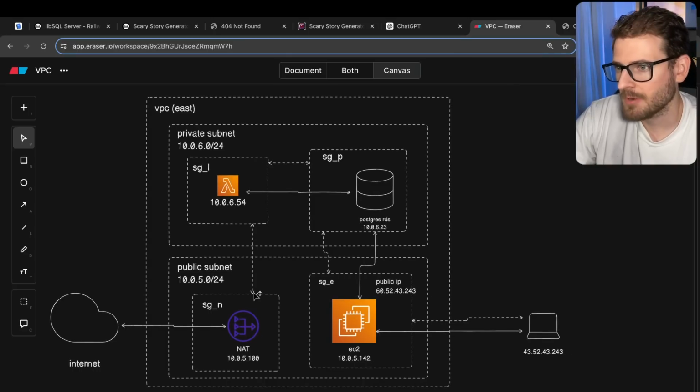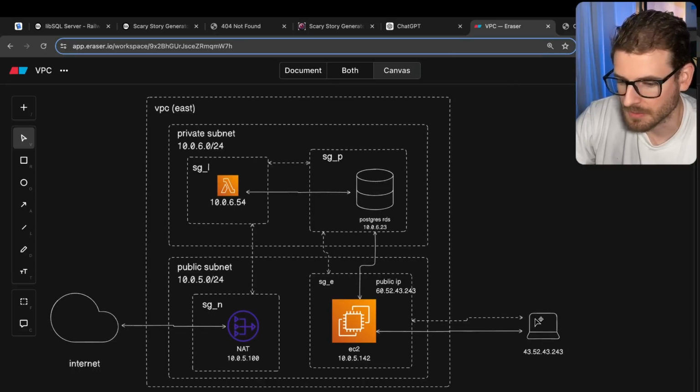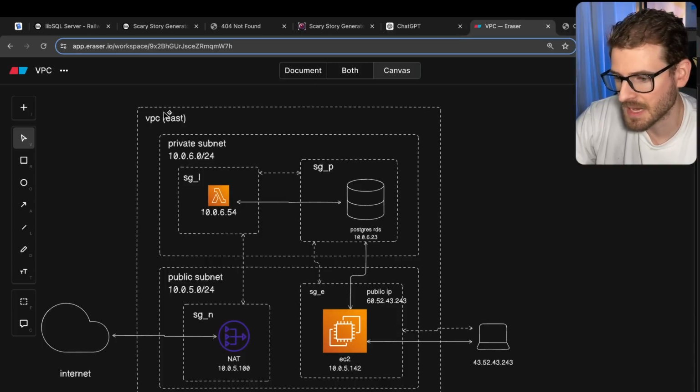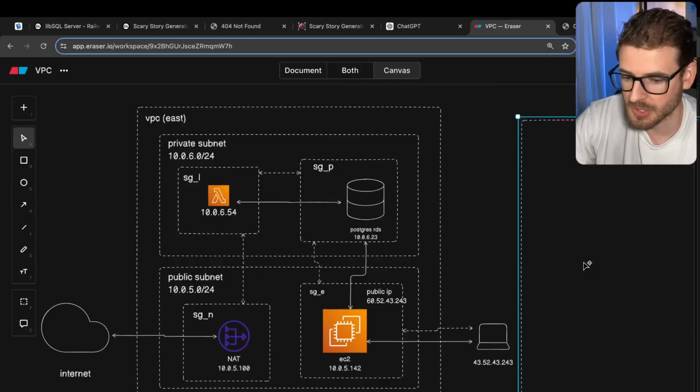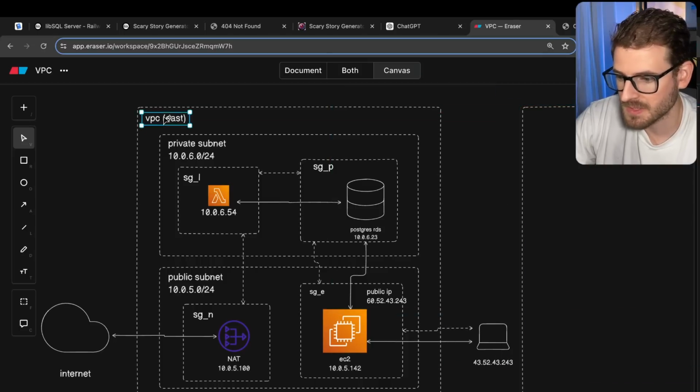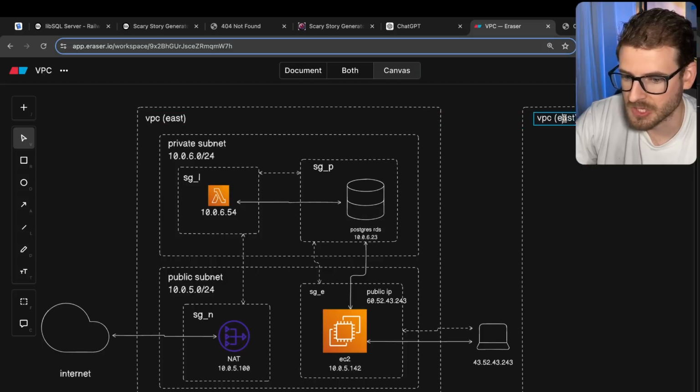But at work, we have a requirement where we have to use multi-region. So how do you do multi-region? Because like I said, a VPC lives in a particular region. So you have to actually make a brand new VPC. Let's just go ahead and paste this. And we're going to say this is the West region.